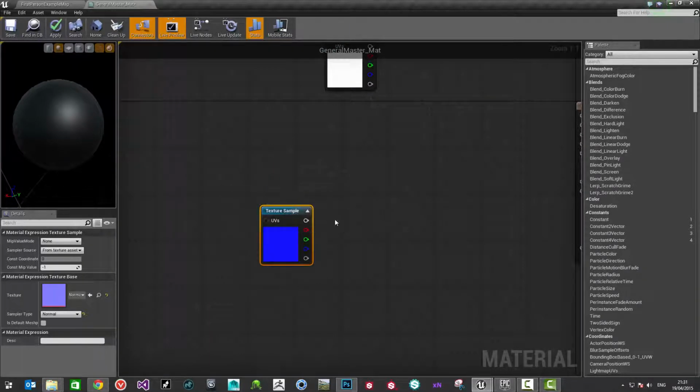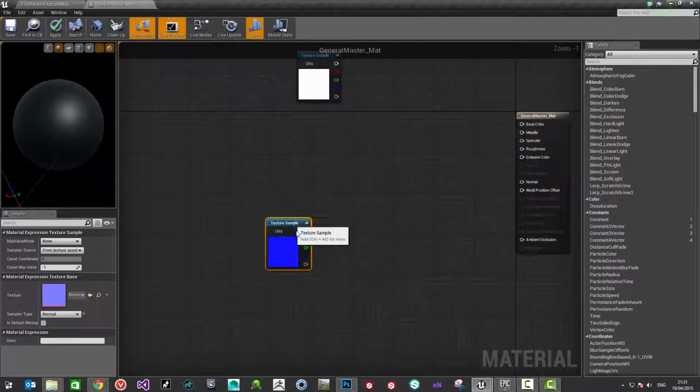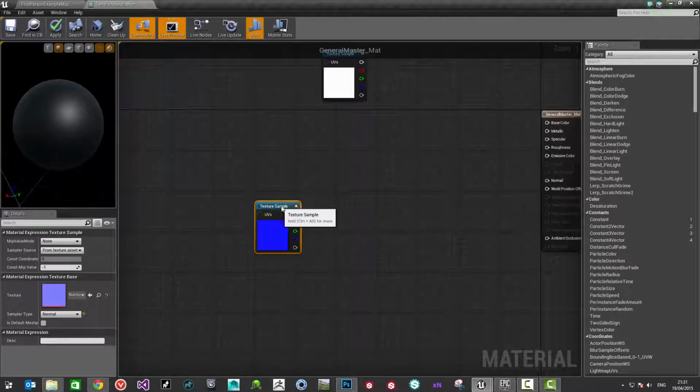I'll start to add in some functionality for the normal map. So we'll start with the normal maps actually. We're going to have two types of normal maps. We're going to have our main normal map, which will deal with any kind of corrective elements, or alternatively a tileable normal map. And then we're going to have a separate section which will deal with detail normals.